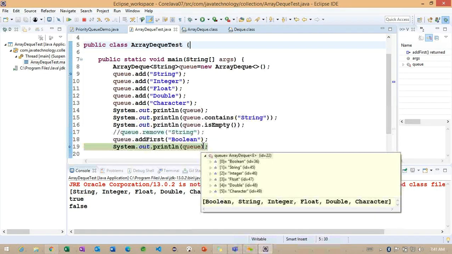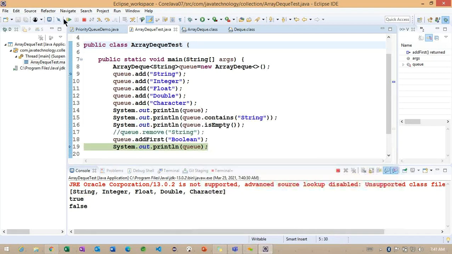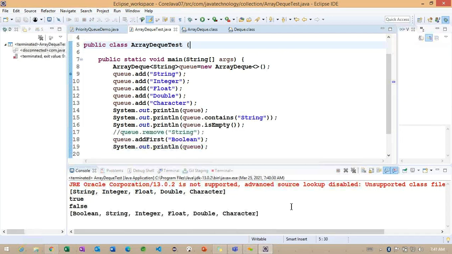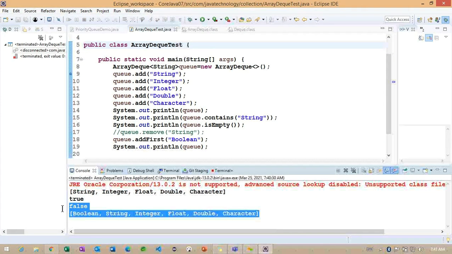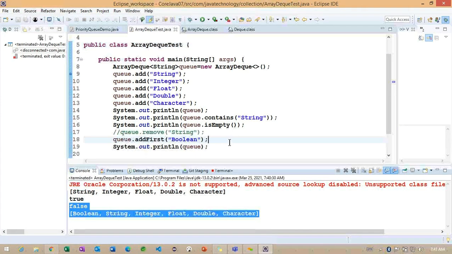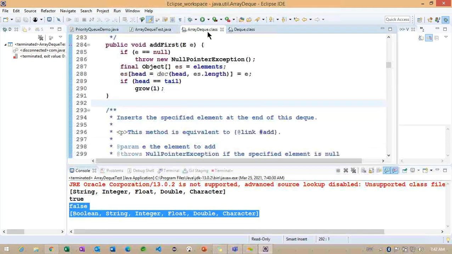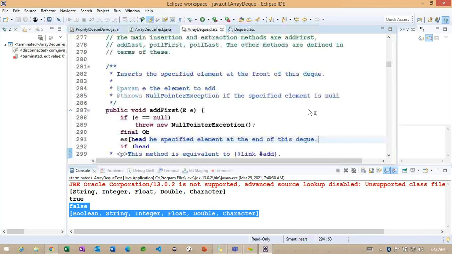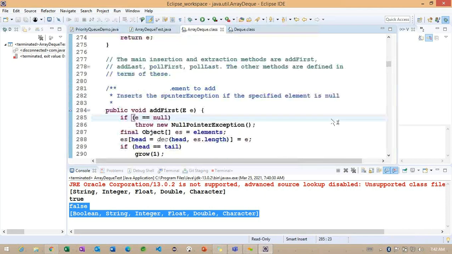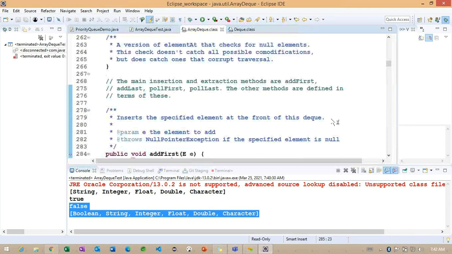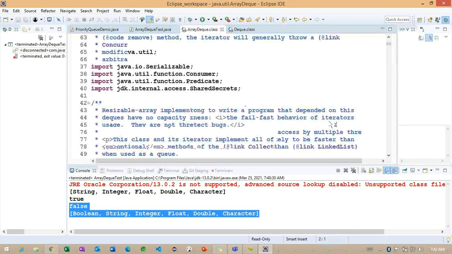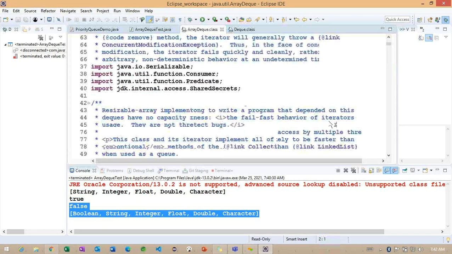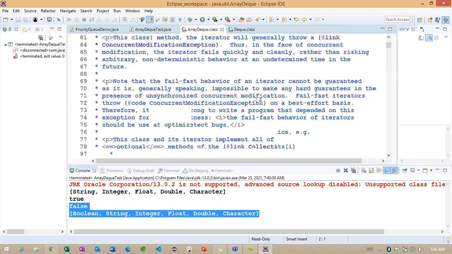We need to figure out where exactly this operation is performed to get the first index. Getting the point? So that we need to check. Now I'm trying to find the toString method. The toString method is not available in the ArrayDeque class. Maybe it is available inside the class called AbstractCollection. Let me go to AbstractCollection. So we have a toString method here.